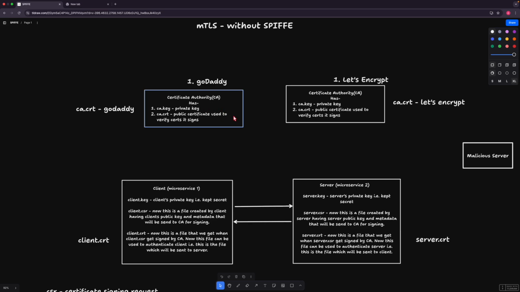Using those certificates, mTLS is established. I hope this simple point is clear. mTLS is basically established using certificates. So what is the process? Let's understand that. First, let's say we have a certificate authority. I hope you have heard names like GoDaddy, Let's Encrypt. If you have not, then you can do a small research on these. For now, let's understand it as an authority.